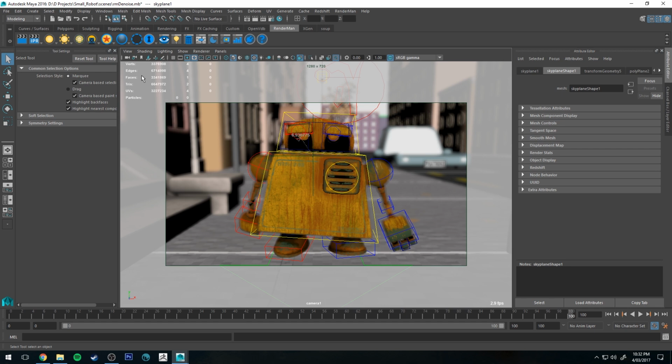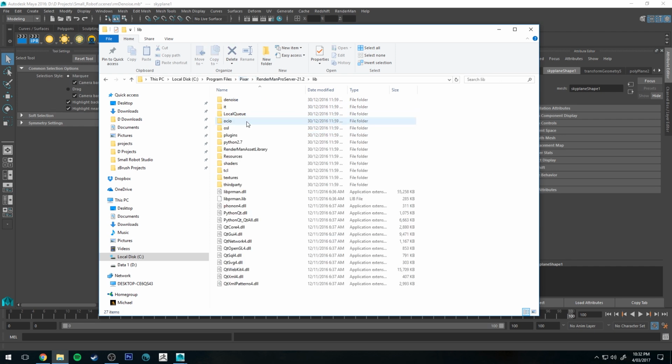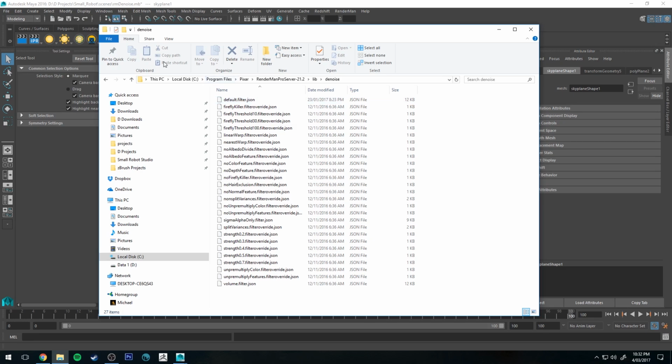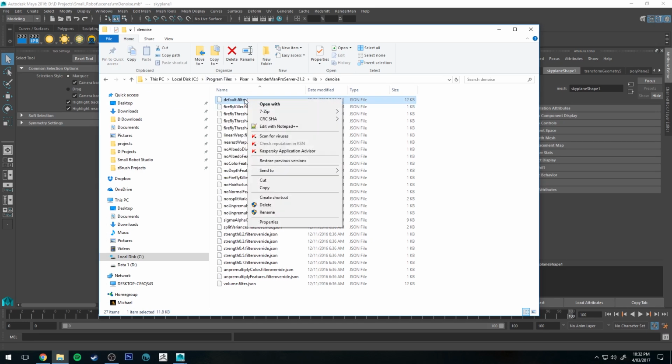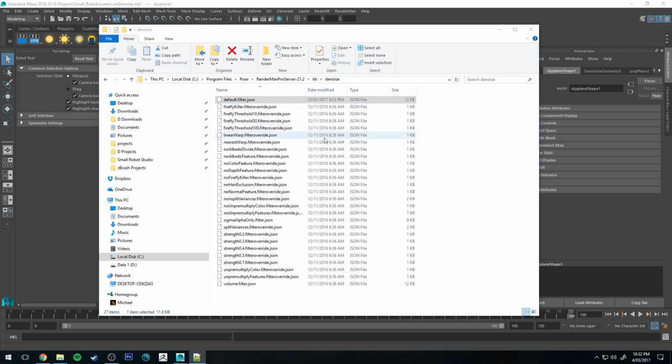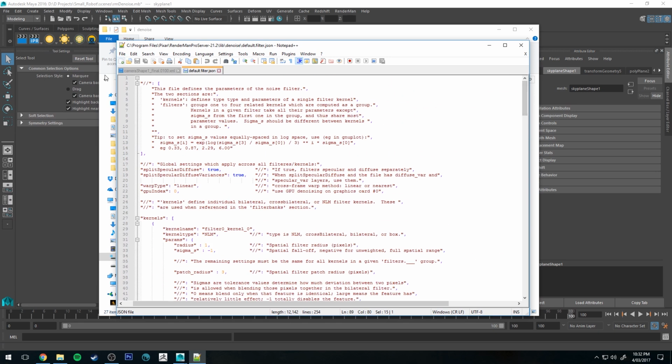So to enable that, before you do anything, go into your Windows Explorer, head to your Pixar folder, which by default is in Program Files, Pixar, go to RenderMan Pro Server, go to lib, and go to denoise. And then we want to right-click default_filter.json and open with Notepad. I've got Notepad++, which is the same as regular old Notepad. It just lines things up a little bit more clearly. You can grab this, it's free as well, just search for it on Google.